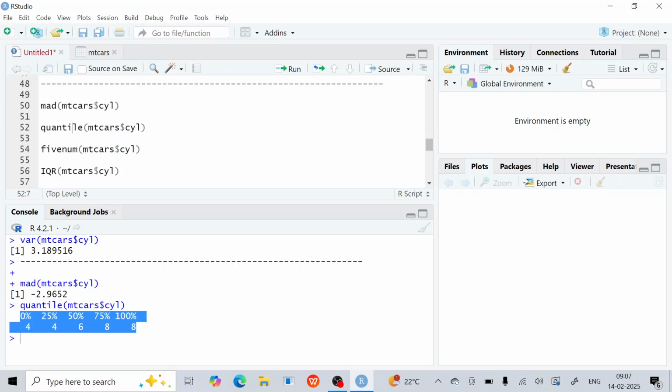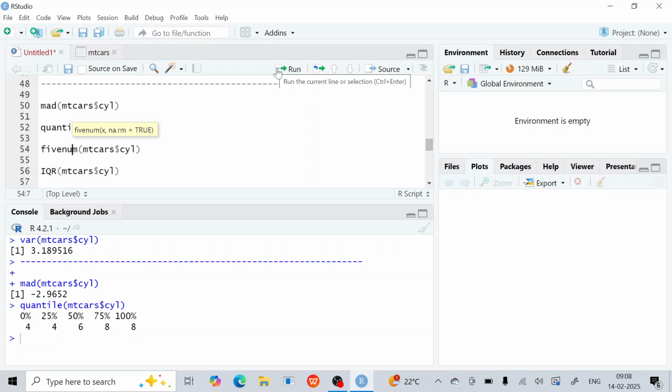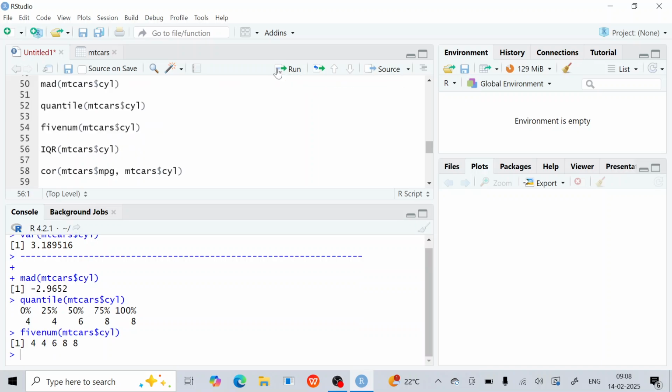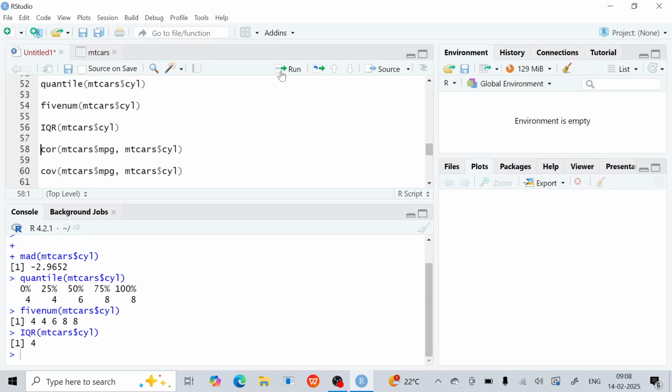So the different quartiles are given by the function quantile. The same thing is done by another function called fivenum. Okay, so this also will give you the different quartile ranges. Okay, so next function is IQR, which is nothing but the interquartile range. So that is the range between the different quartiles of the numeric values of the column CYL of the MTCARS dataset.